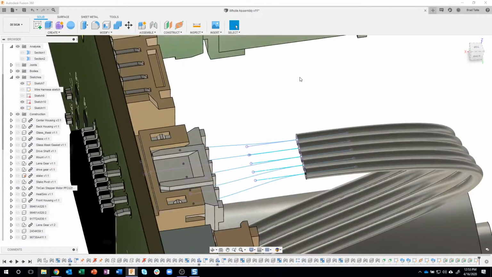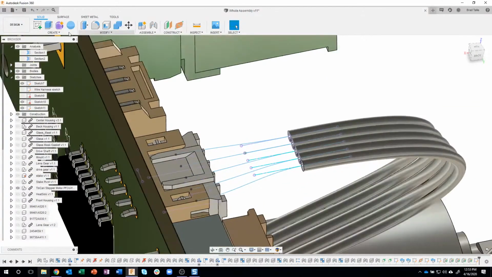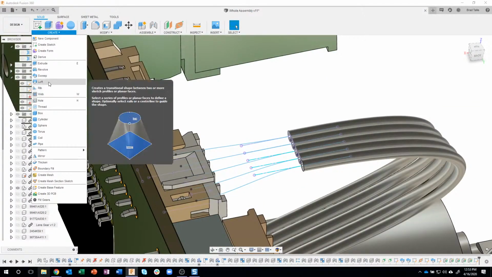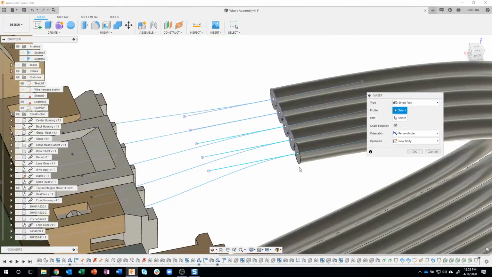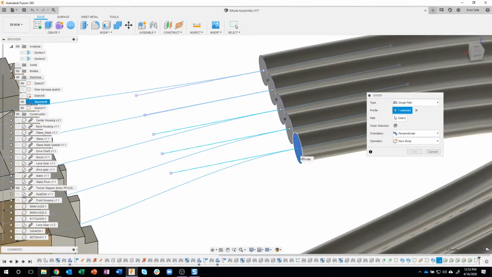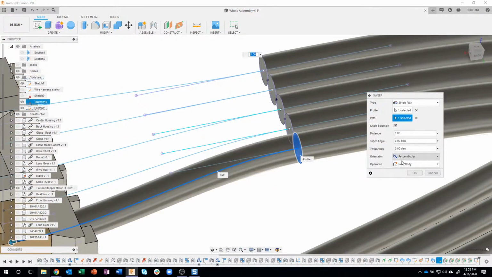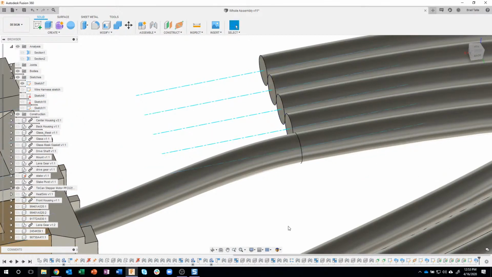Okay, and then it's the exact same thing, sweep. So I'm going to come in here and say sweep. I'm going to do one at a time. So I'm going to say that's my profile, and that's my path. Now I could say new body, but in this case, I'm going to say join, because I want it to be part of the wire harness. And I'll go ahead and say OK.